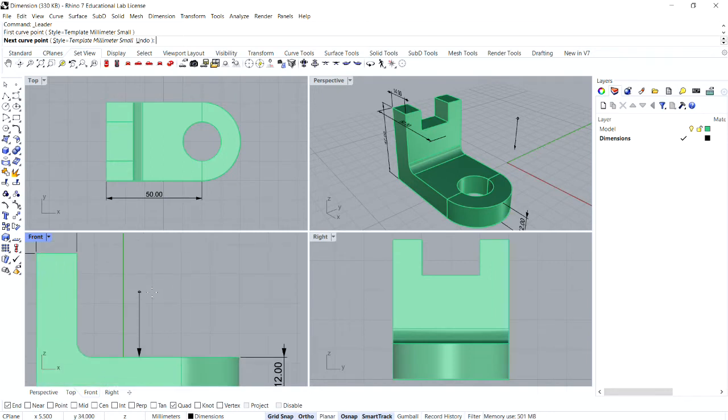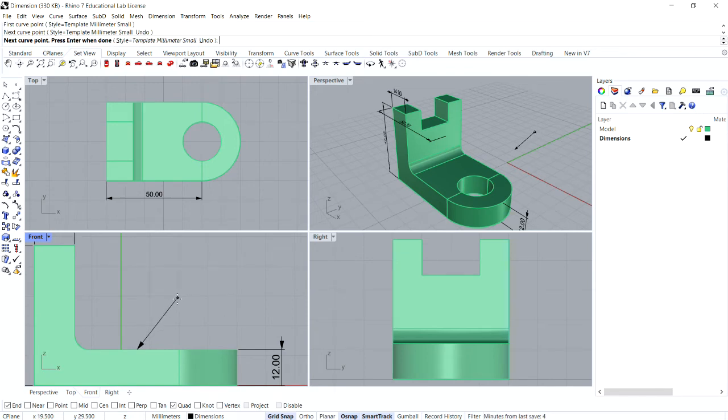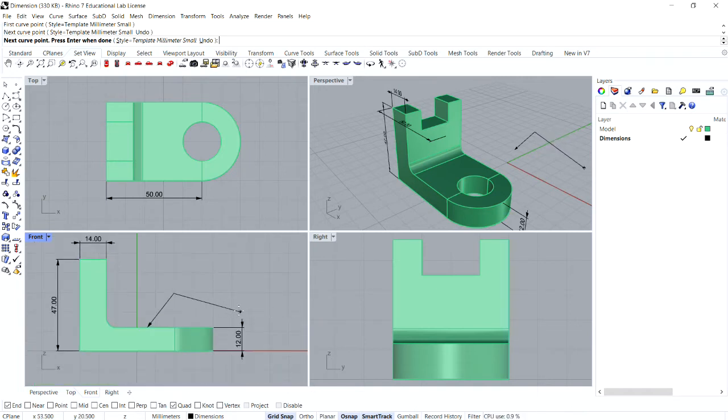And we do want an angle, so I'm going to go ahead and turn off ortho to be able to get that angle that I'm looking for. And using grid snap, I'm going to go ahead and snap to the grid to place my next point. And finally, for my next curve point, I have ortho off still, and I do want that to be an orthogonal line, so I'll go ahead and turn ortho back on and click.